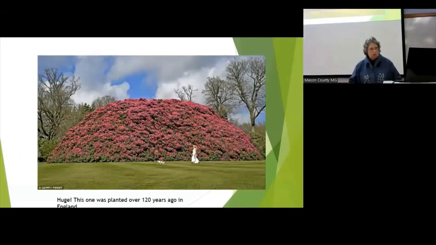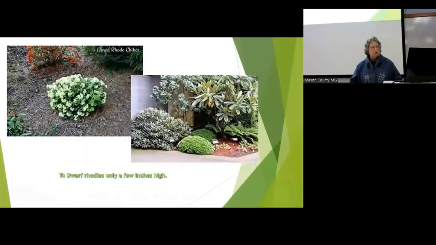Whoops, I went the wrong way. Okay, so down to the small ones. There are some dwarf ones that are only, say, 6 inches tall, maybe a foot wide. You can kind of tuck them in underneath some other plants. See that one? This is a rhododendron, but these are also rhododendrons down here. They're much smaller and more compact, and so you can use them almost like a landscape type plant. So there's certainly a wide variety of sizes and shapes.